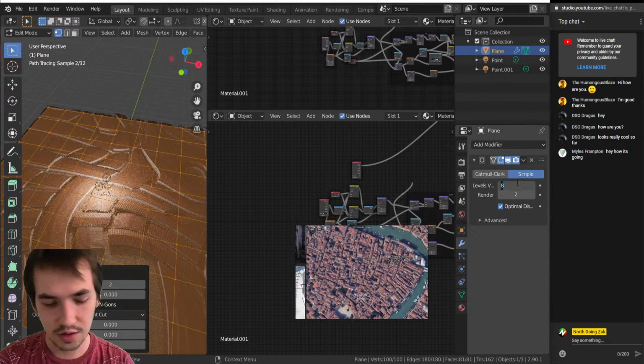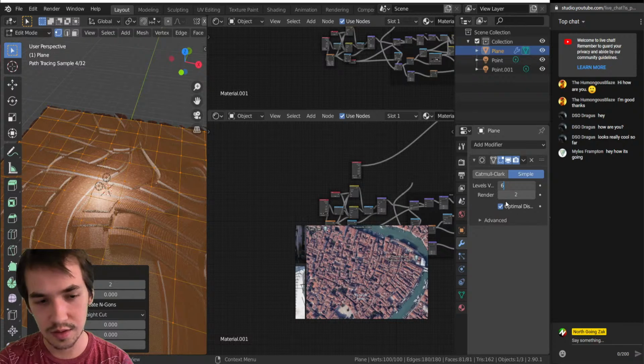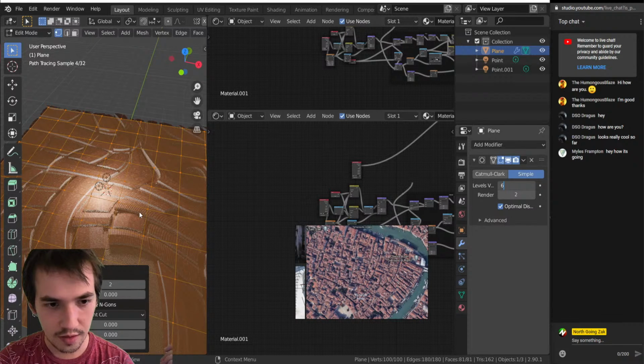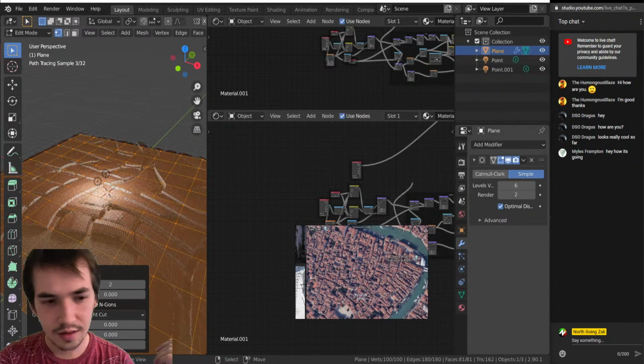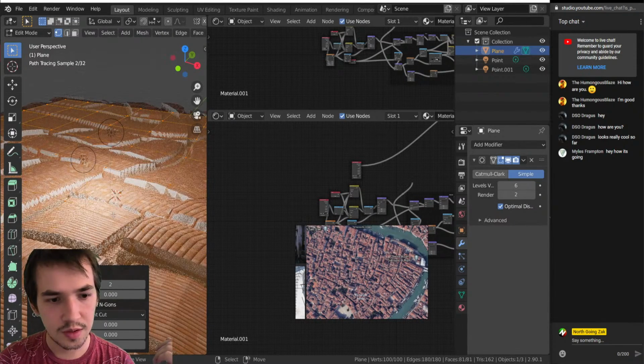So yeah, let's change this to 6. Good thing it didn't quit. So yeah, I mean, even better now, right? But will it quit now? So this is probably enough geometry.